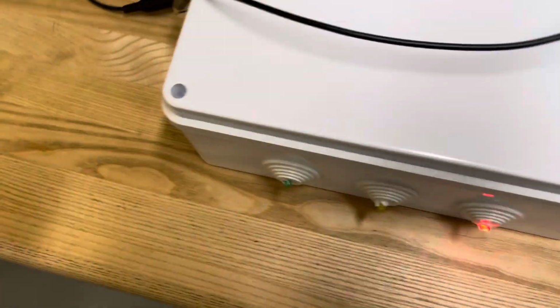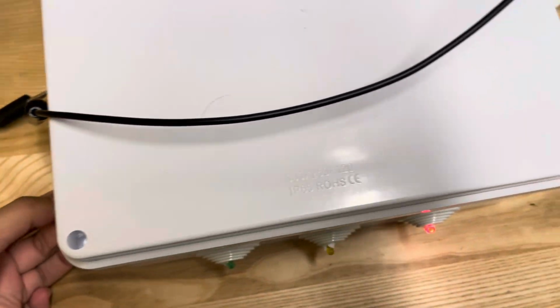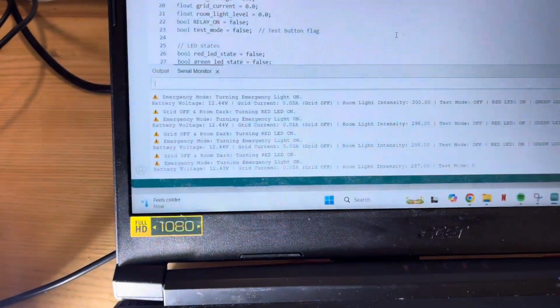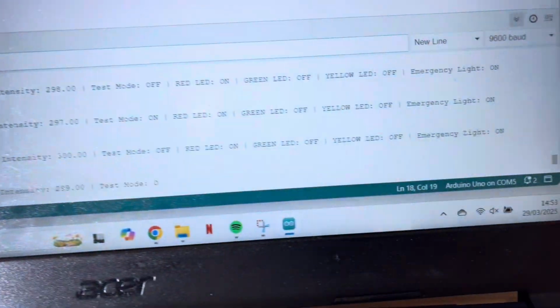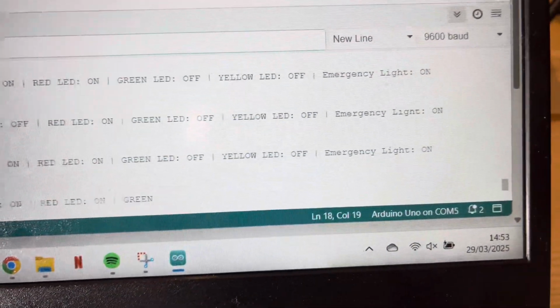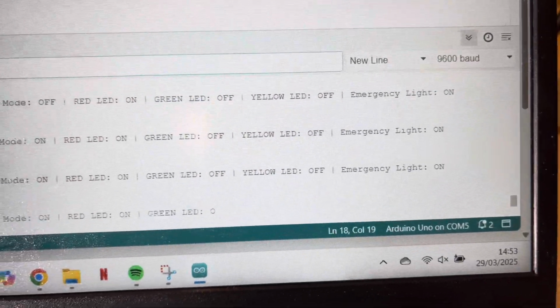The test button overrides all situations and it should still turn on the light. So I'm pressing the button right here, and as you can see it keeps on saying the emergency light on.